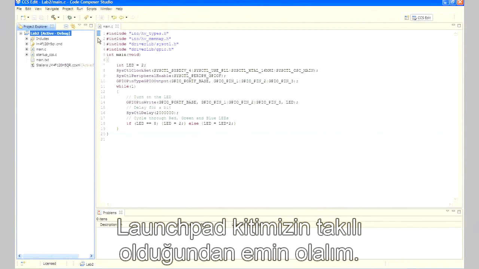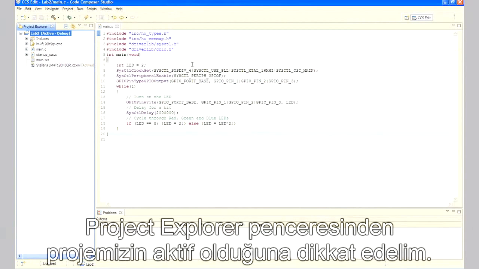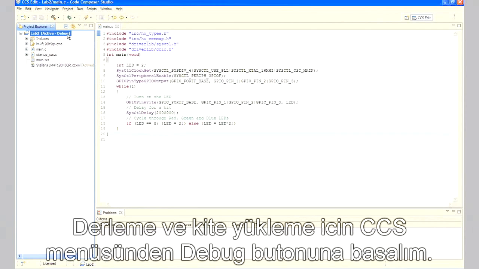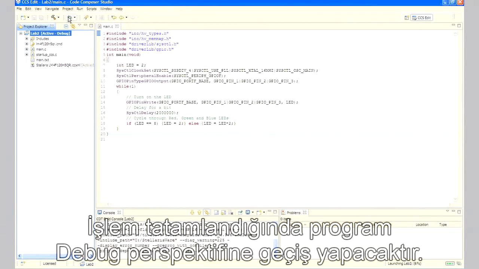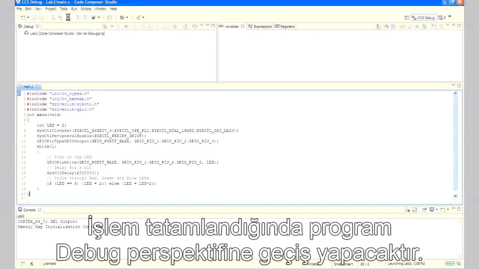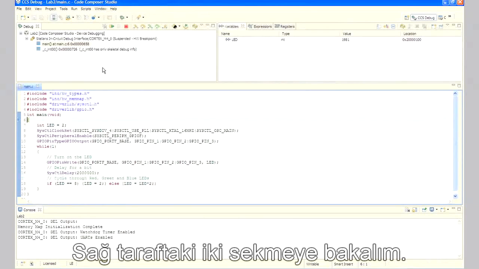Make sure that your Launchpad board is plugged in. Check that Lab 2 is the active project by clicking on the project in the Project Explorer pane. Click the Debug button on the CCS menu bar to build and download the Lab 2 project. When the process completes, Code Composer Studio will be in the debug perspective. Note the 2 tabs in the upper right of your screen.